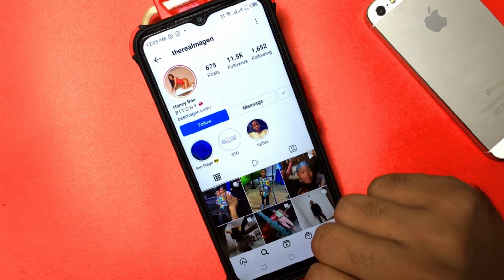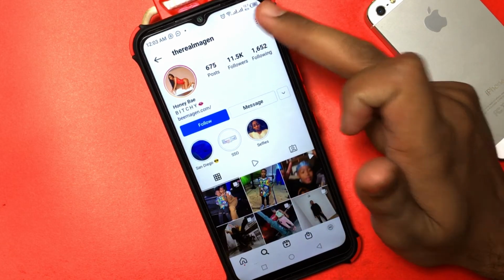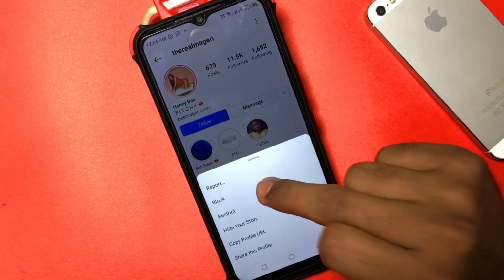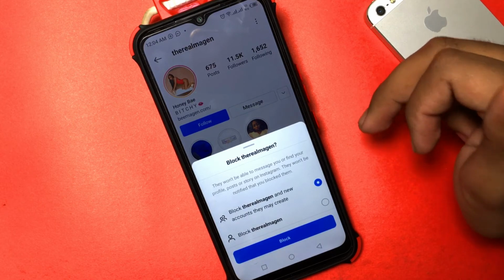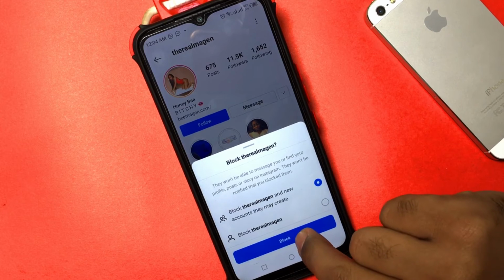And then tap the three dots in the top right. Then select block, which is the second option. Then verify, and click block.